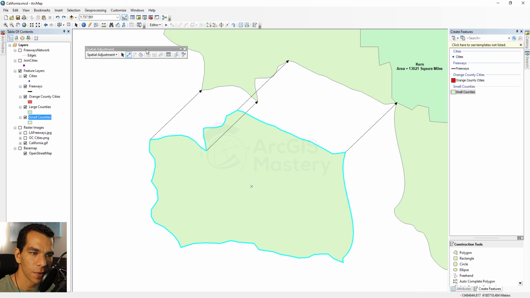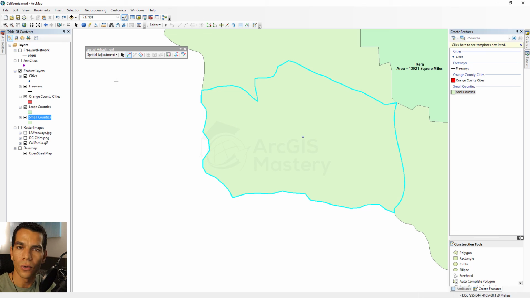So spatial adjustment, as you saw right now, is very similar to what georeferencing does. It uses this tool to fix any distorted feature classes, to put your features in the right place using control points and links between your feature and any place you want to put it.